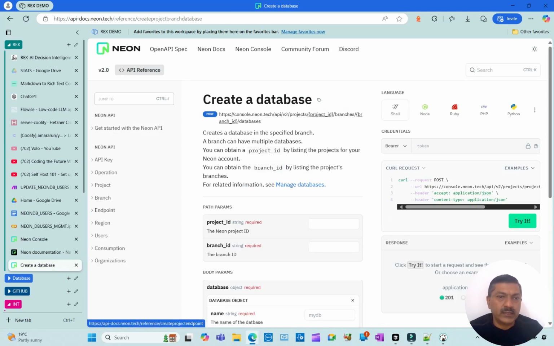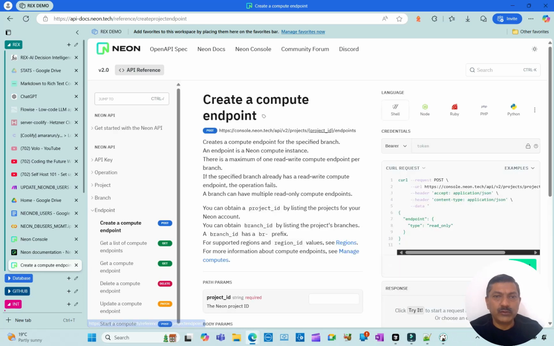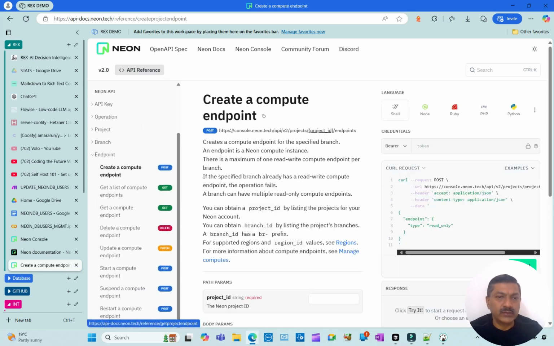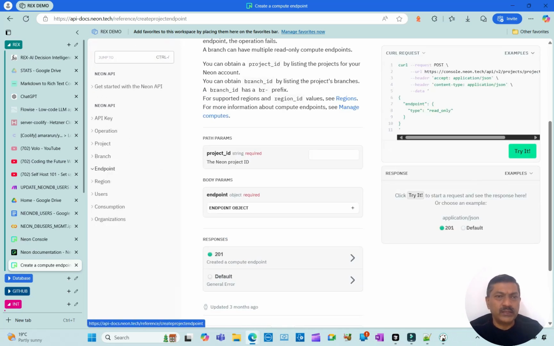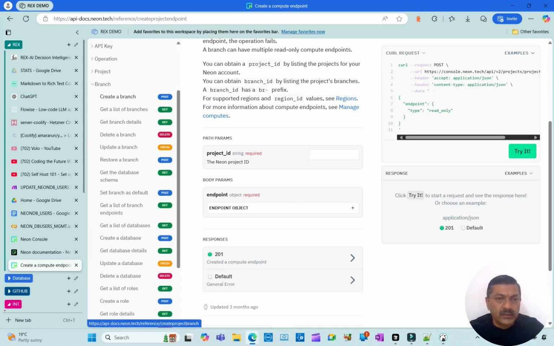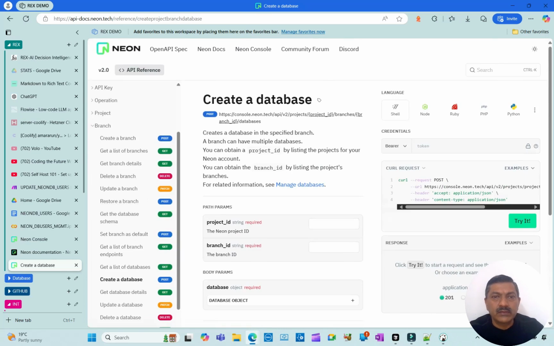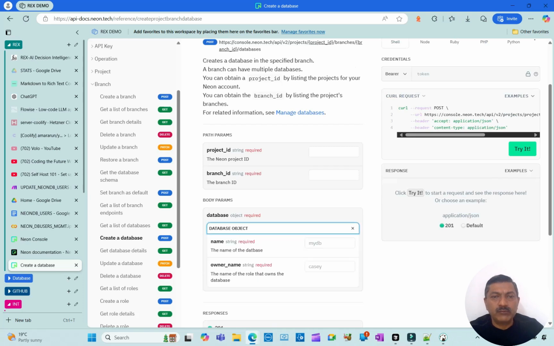So this is an API endpoint for create database. Whatever you want to do, create database, delete database, all kinds of operations, the API is there, which means that everything can happen in the backend programmatically, right? So branch, create a database, very simple stuff. This is a POST request, this is the API endpoint URL, and I have to pass these body parameters.